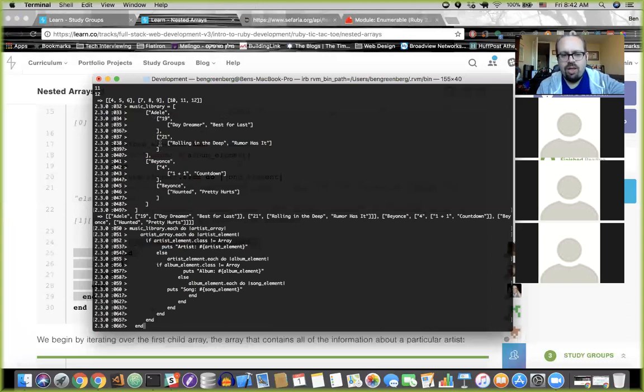And so what's the next layer? 19, 21, 4, Beyonce, right? I want you to iterate over that, and make the same conditional there and put out the album name if it's a string. If it's another array, I want you to iterate over that, which would give you Daydreamer, Rolling in the Deep, 1+1, Haunted. And there we have no more arrays. We only have strings, so I don't need to worry about the conditional, so I just put out song with the song name, right? Sound good?